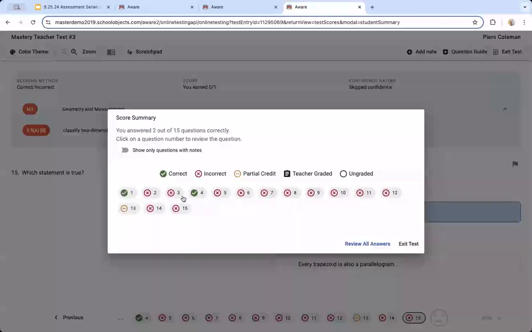And so I can see at a glance which questions I got right and which ones I got wrong and which ones were partial. Poor Piers Coleman here did not do super great. This is just a demo kid, so don't worry, we're not sharing anything FERPA violation-wise, but this kid didn't do so great.